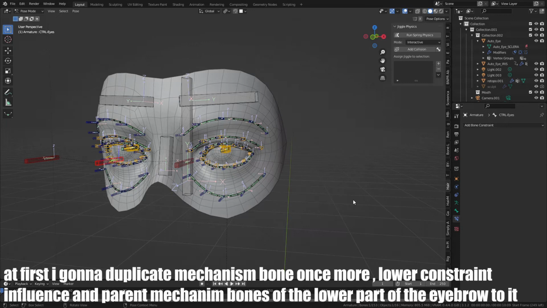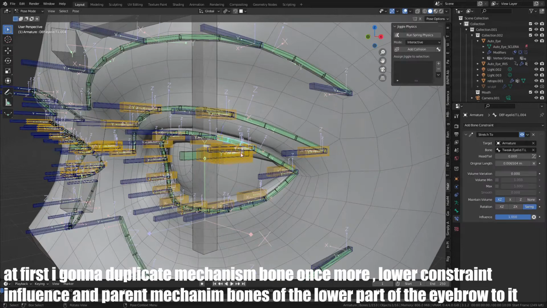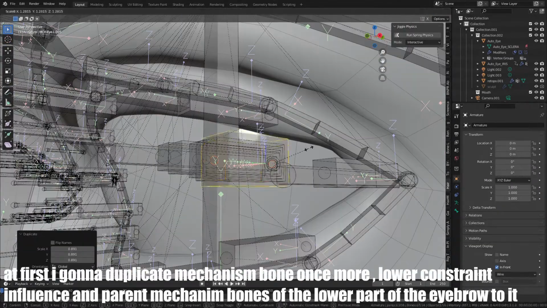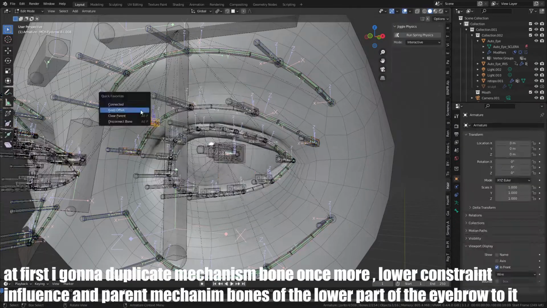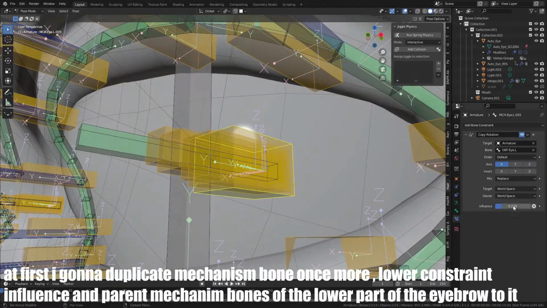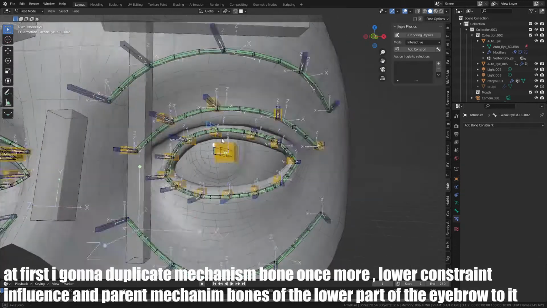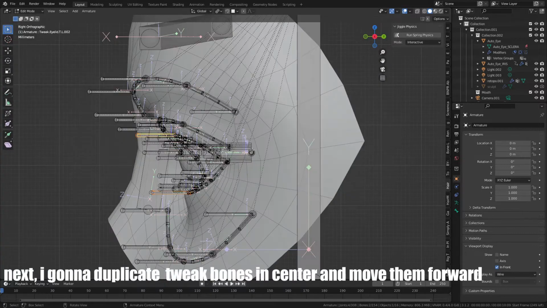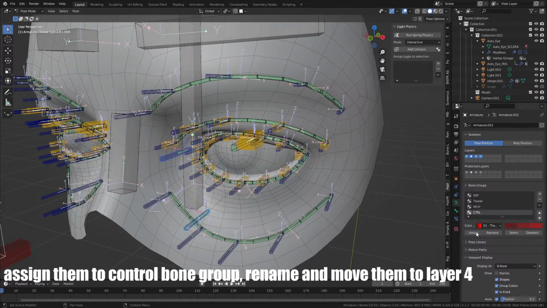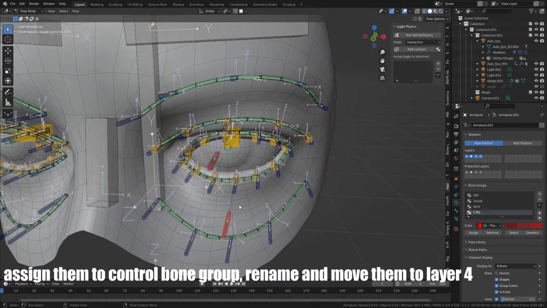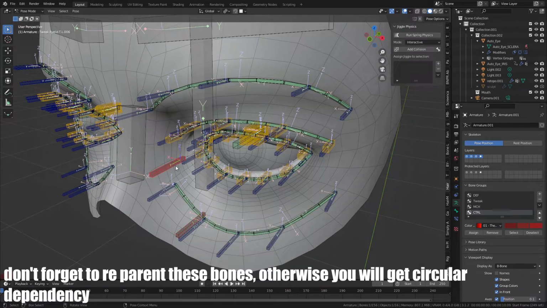At first, I'm gonna duplicate mechanism bone once more, lower constraint influence, and parent mechanism bones of the lower part of the eyebrow to it. Next, I'm gonna duplicate tweak bones in center and move them forward. Assign them to control bone group, rename and move them to layer 4. Don't forget to reparent these bones, otherwise you will get circular dependency.